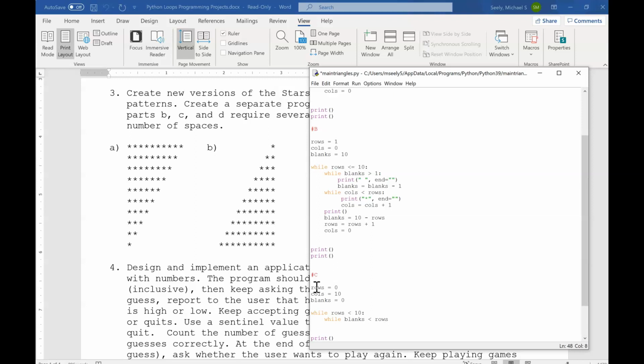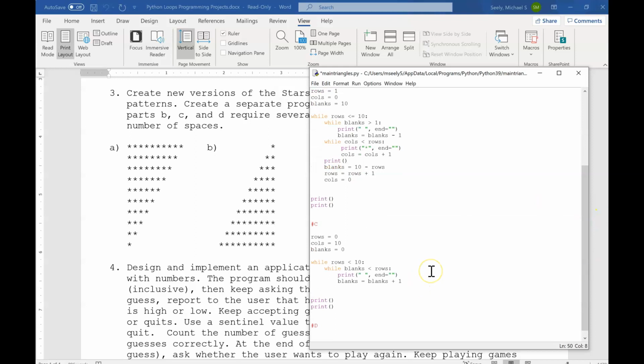So we're going to print our blanks. The first time through, we shouldn't have any, because it's not going to hit this code, right? We'll just print a blank space, comma, end equals blank. Okay, and then what do we do? Blanks equals blanks plus 1. And now we got to do our columns.